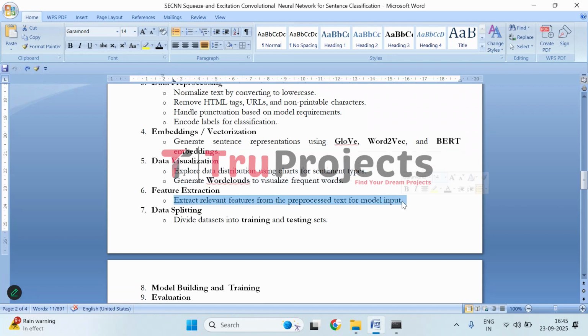Then comes feature extraction. Here we will be extracting important features from the text that will serve as input for the models. This helps the model to focus on the meaningful information. Then comes data splitting. Here we will be splitting the datasets into two parts, that is training and testing. The training set is used to teach the model while the testing set is used to evaluate the performance.